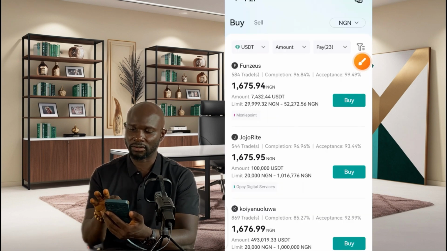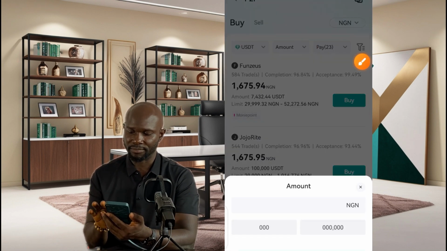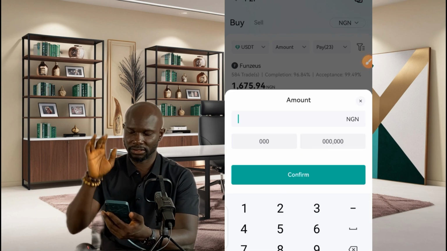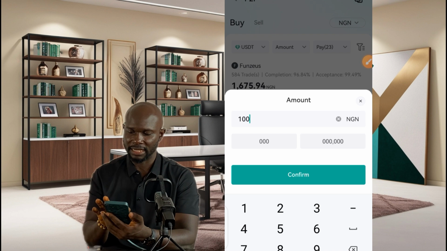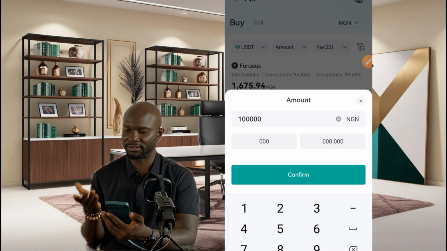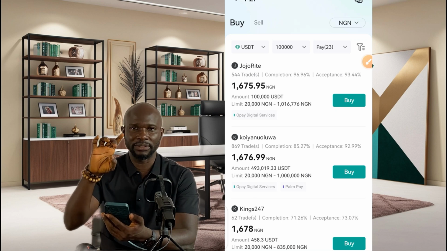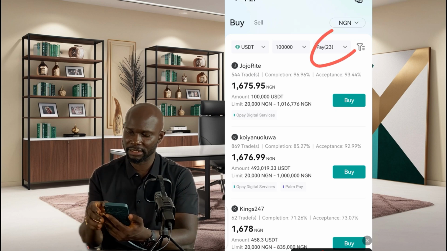Then the amount, come to this amount, click here. The amount I want to buy now is something like 100,000 in naira. So I'll put 100, then I can click on this 30. I think it makes 100,000. Then I click on confirm. This helps me filter out people that sell within that range. The next one is Pay. Let me check this one.